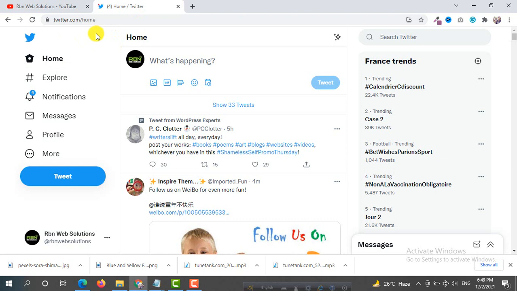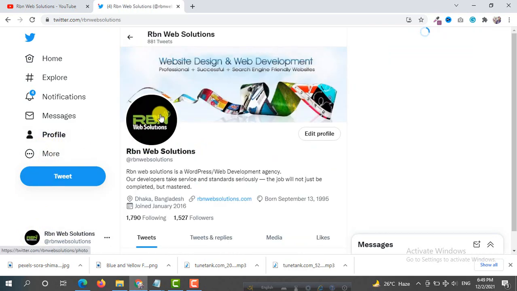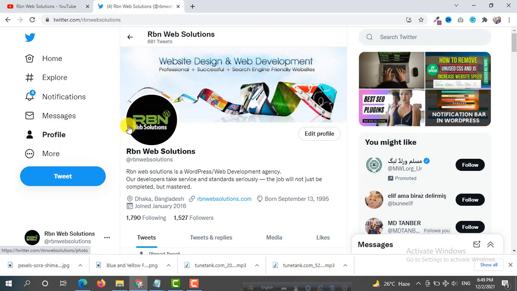And the first step: use a very professional profile image in your Twitter account. If you go to your profile, you will see the profile image and cover image here. This should be very professional and should follow your business.